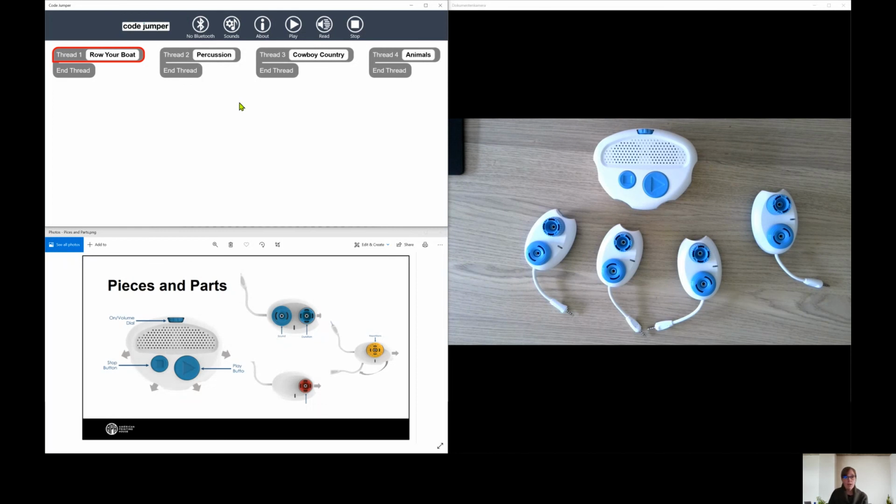Okay, so pause the video and make sure you have on your desk 1 hub and 4 play pods. All right, so pause the video and we'll see you when you come back with all of your parts and pieces. So that's 1 hub, 4 play pods.